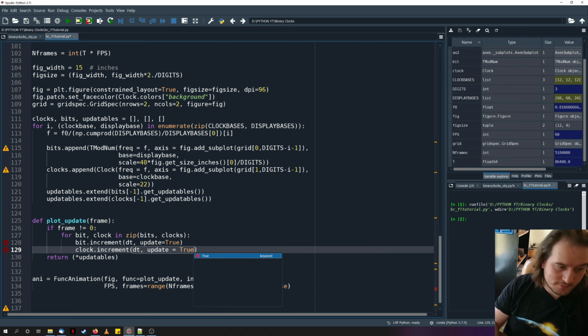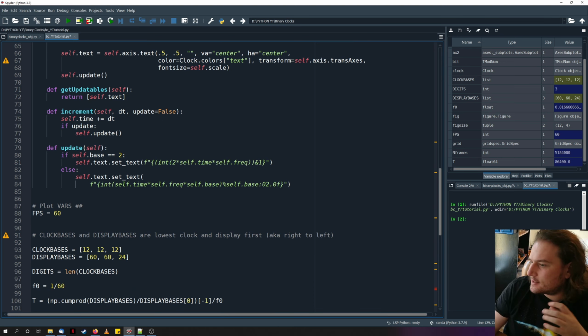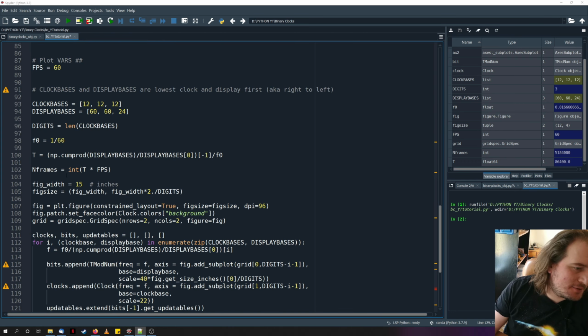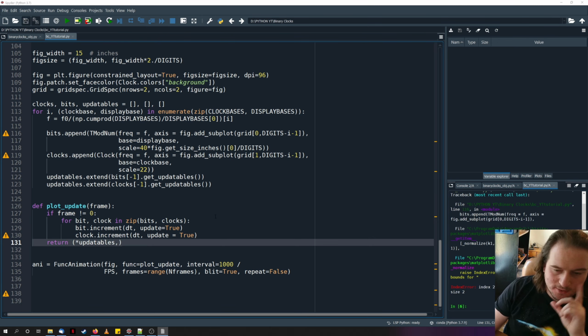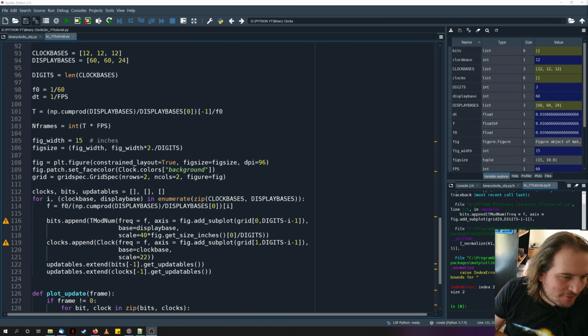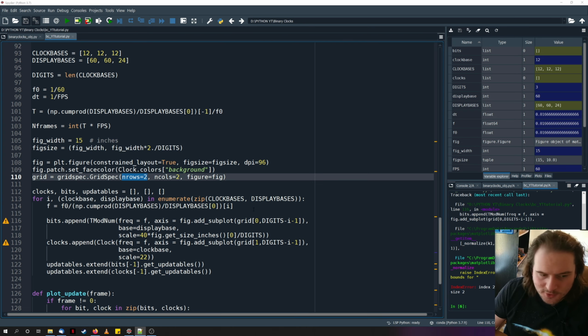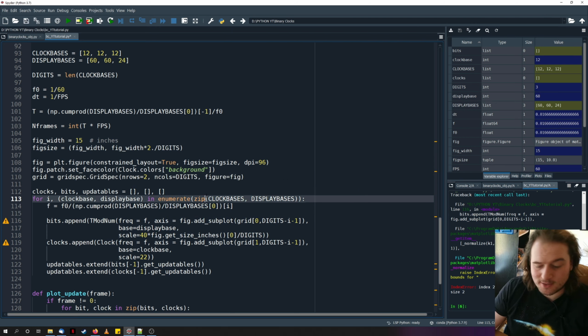Hopefully this should work. dt is not defined. Well, that's silly because dt is really easy to define, because dt is just going to be 1 over the fps. Return splat the updatables. And the reason that's not worked is because in our grid spec we didn't tell it the correct number of rows and columns anymore. Because remember, now we need to adjust the number of columns, which is quite easy because the number of columns is now simply the number of digits.